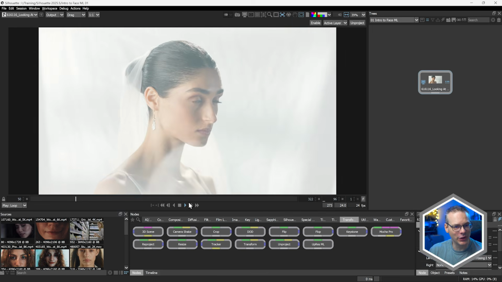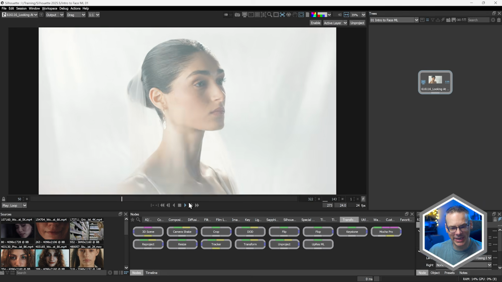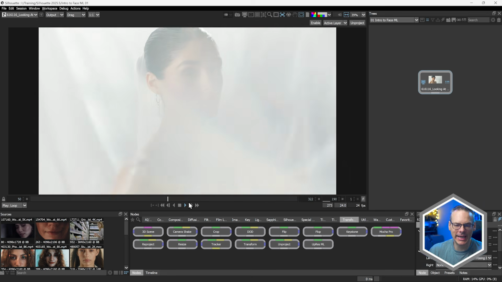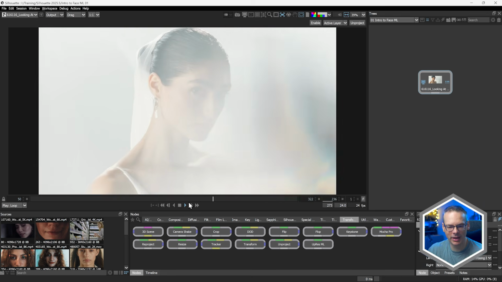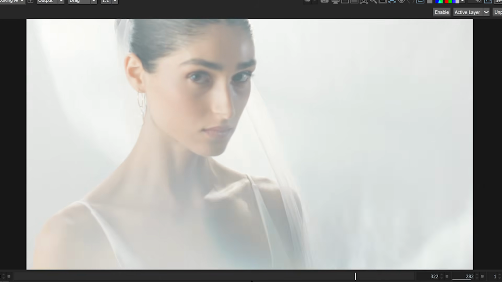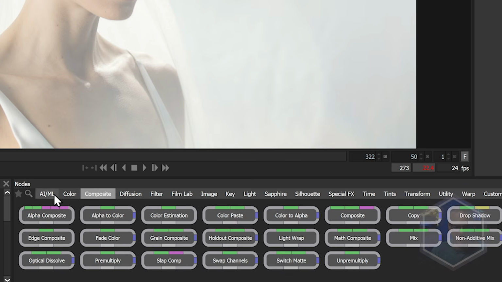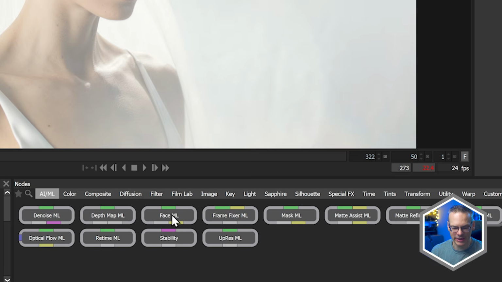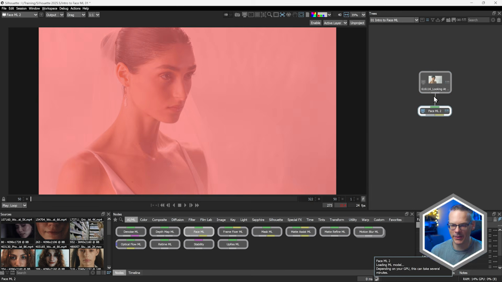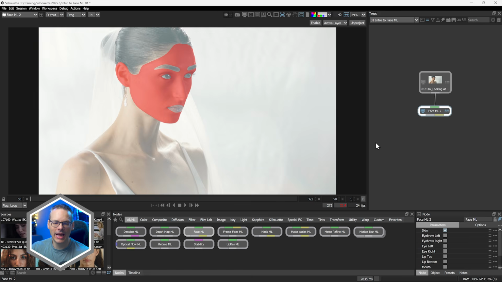So here's our first shot. And as you can see, it's maybe not the most easy of shots to do. There's lots of diffusion being put up in the front and the face moves around quite a bit. I'm going to come into our AI ML category and just use Face ML. And as soon as we put this on, we wait a couple of moments for the model to be loaded onto the graphics card, and then we get our result.